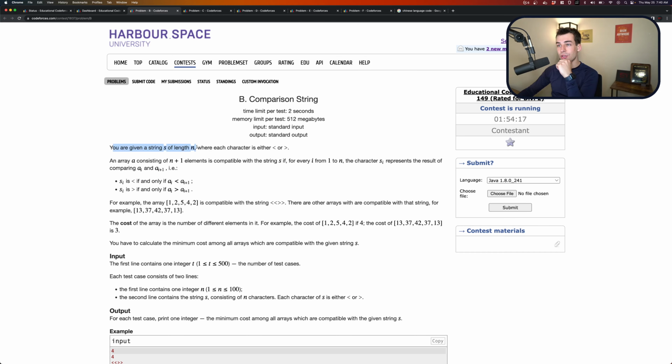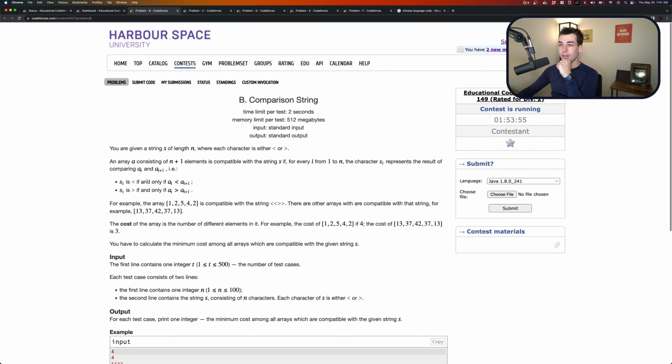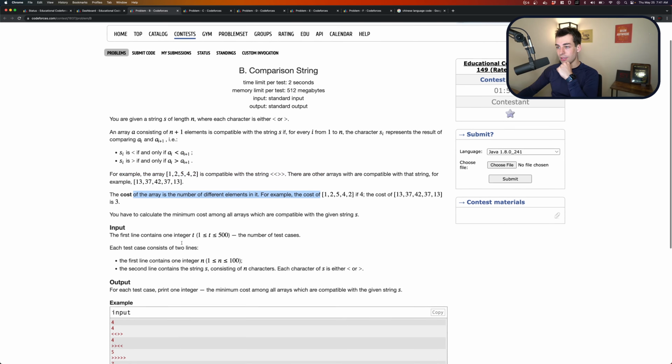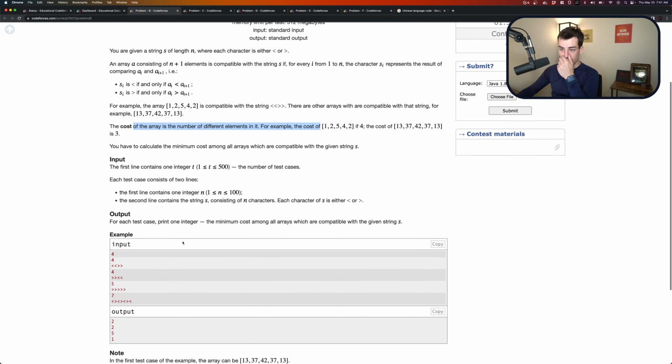All right, you're given a string S of length n where each character is left or right. An array of n plus 1 elements is compatible with a string if for every i from 1 to n, the character at S_i represents the result of comparing A_i and A_i plus 1. Oh, okay. So, I see. All right. For example, this is compatible with this array. So you go less than, greater than, greater than. The cost of an array is the number of different elements in it. You need to calculate the minimum cost among all arrays which are compatible with the given string S.